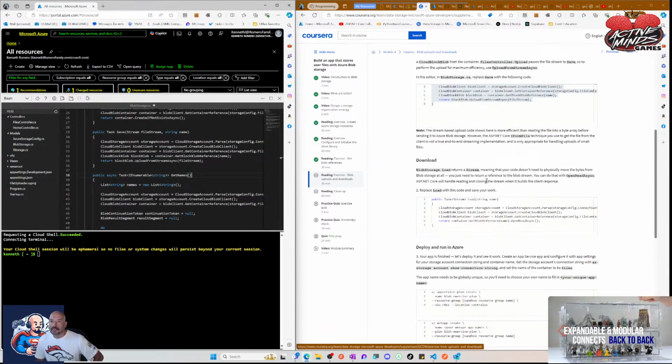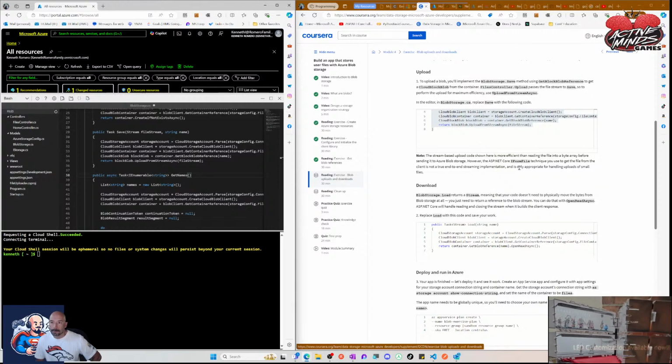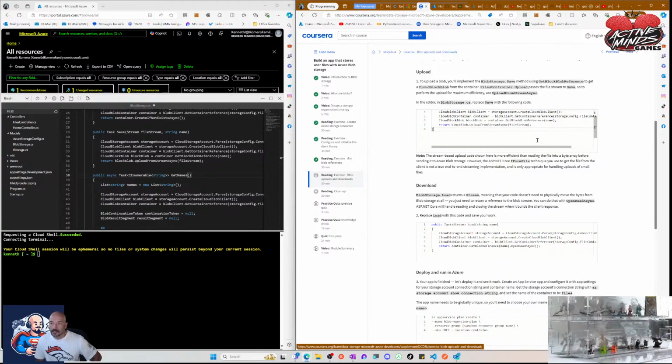The stream-based upload code shown here is more efficient than reading the file into a byte array before sending it to Azure Blob Storage. However, the ASP.NET Core IFormFile technique you use to get the file from the client is not a true end-to-end streaming implementation and is only appropriate for handling uploads of small files. Interesting, really.